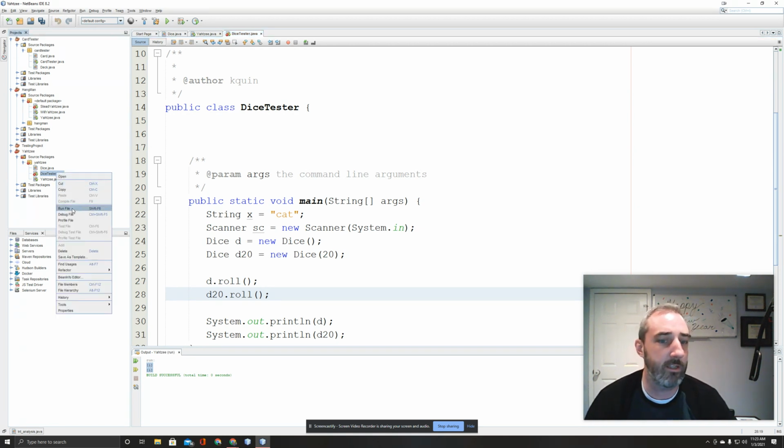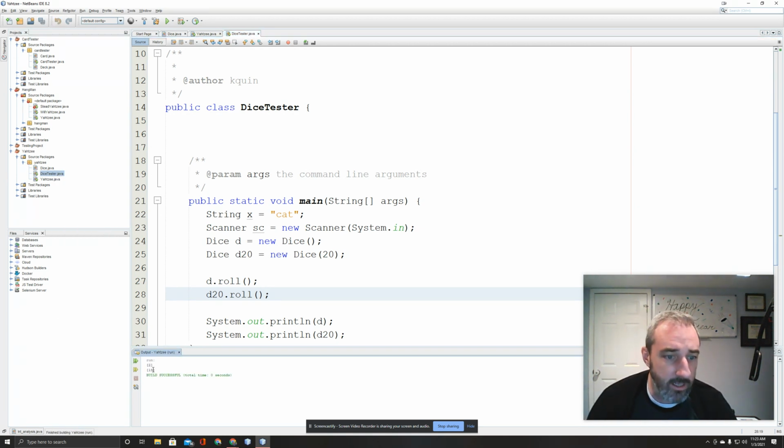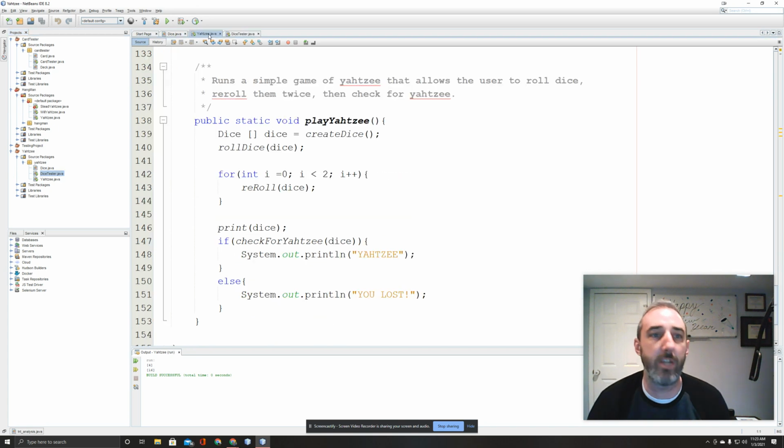Let's do one more test and run it. And we got a 2 and a 19. If we ran it again, we're probably going to get different values, 4 and a 16. So we now have working dice. And the last thing we'll do is take a really quick look at the Yahtzee program and how it's changed a little bit.